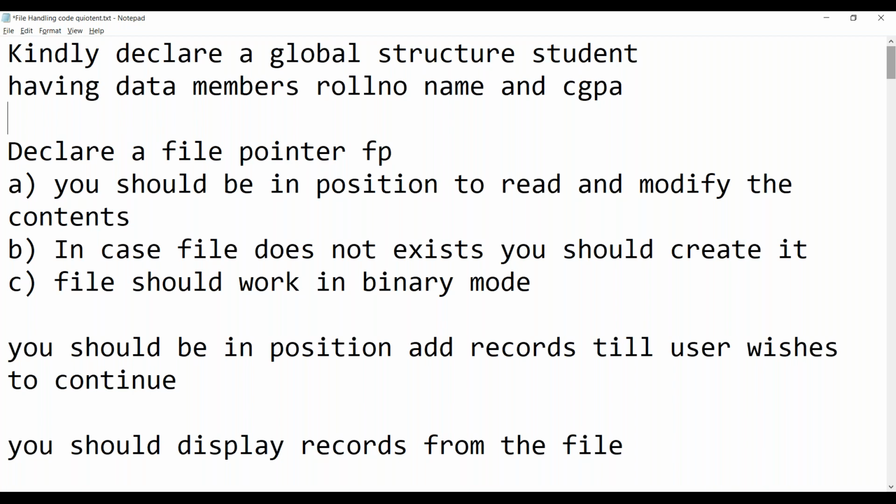Kindly recollect that I said R is used for reading the content, W is used for writing the content. If I say B, then you will read it in the binary mode, you will write it in the binary mode. Now, if you look at the first point, it says you should be in a position to read as well as write. So I will say R, and since it is binary, RB plus. Now, what does RB plus indicate? It indicates that you can read as well as write the contents.